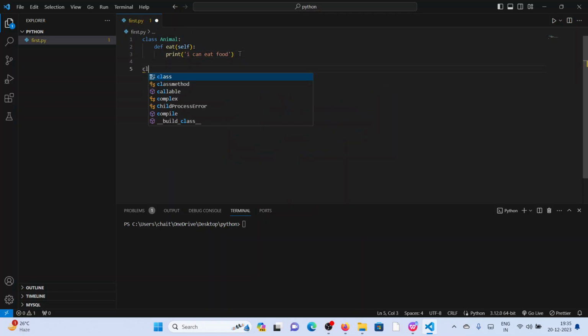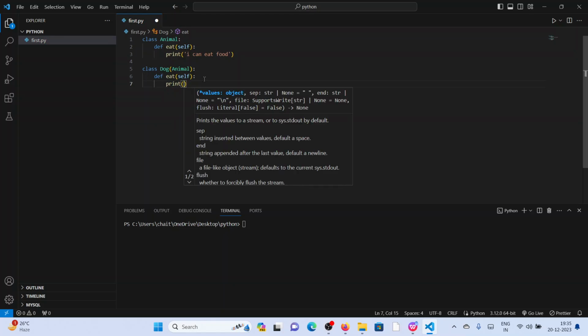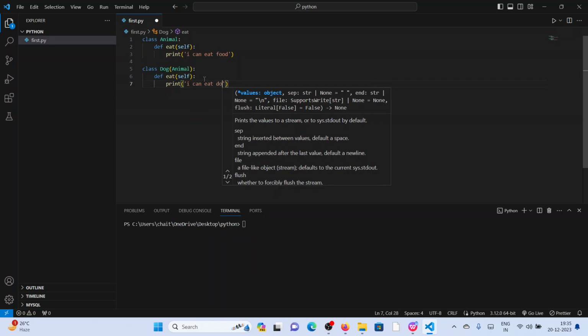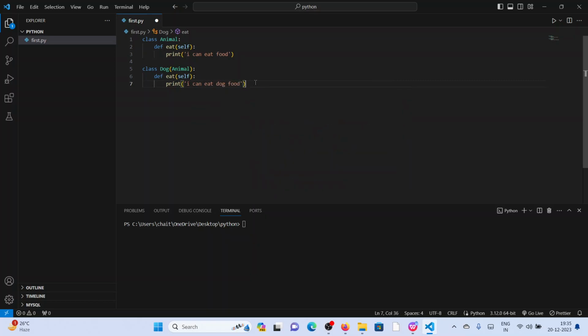And now create a child class Dog. I want to inherit the properties of this method from the parent class. For that, the inheritance concept is there, so we have to write the parent class name in parentheses here for inheritance, and again define the eat method here. And print I can eat dog food.